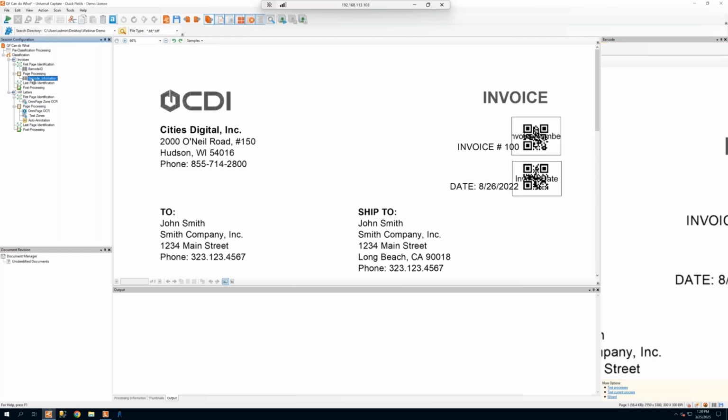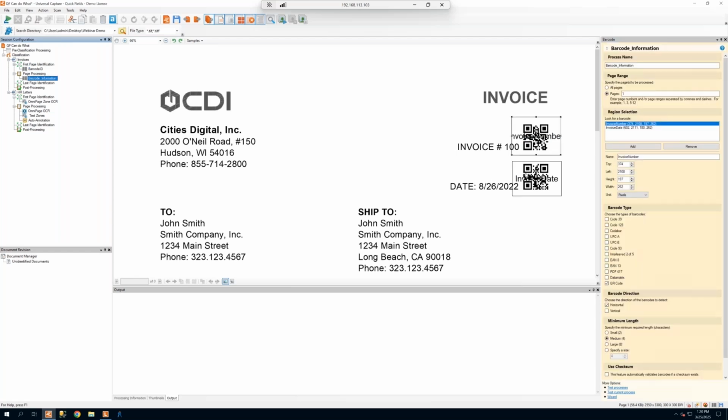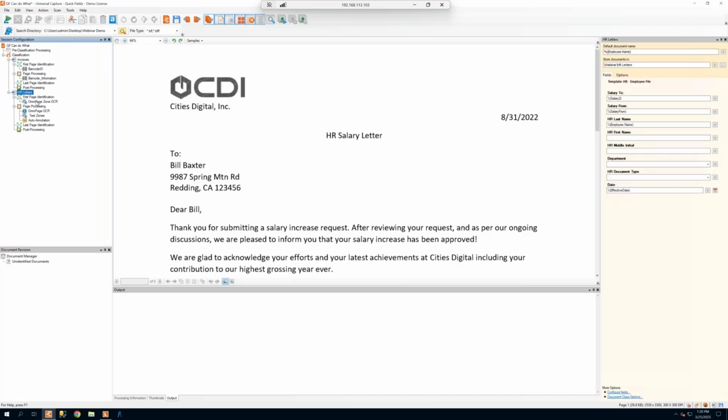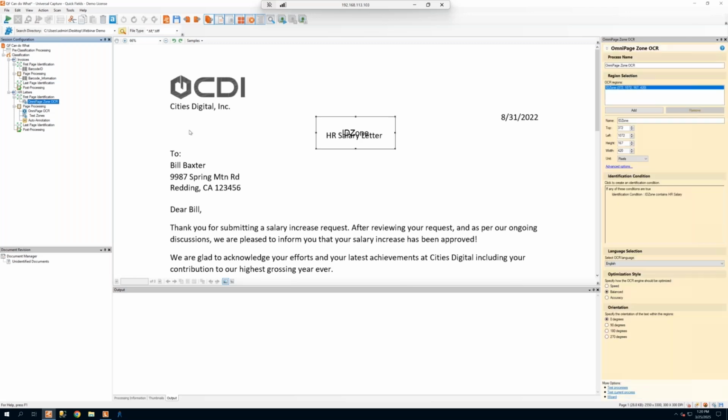Then I'm using an additional barcode or a QR code here to capture the date. Then for my HR letters, I'm doing a zonal OCR. So I'm extracting text from this zone here. So you can set up these little zones all over your document, assuming you can read the information within those zones, you can capture it. This is why sometimes barcodes are more efficient, because they're very easily readable. There's rarely any issues with barcodes.